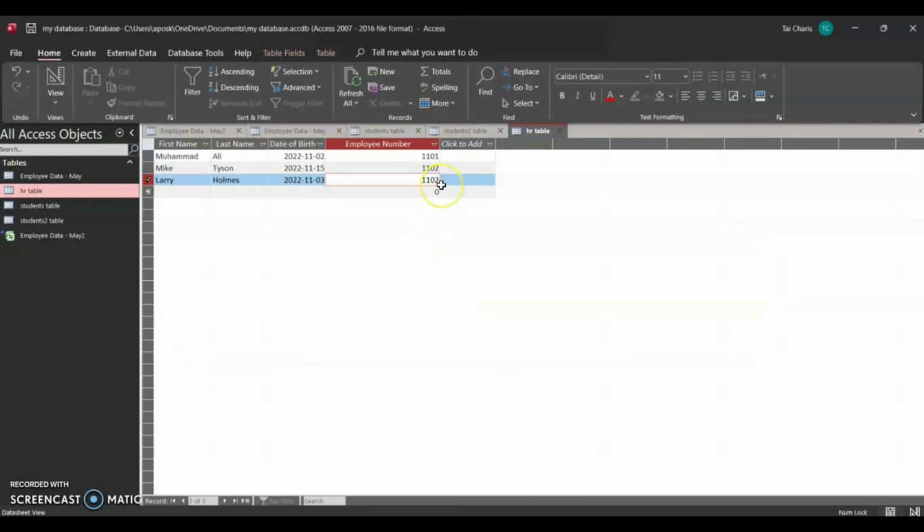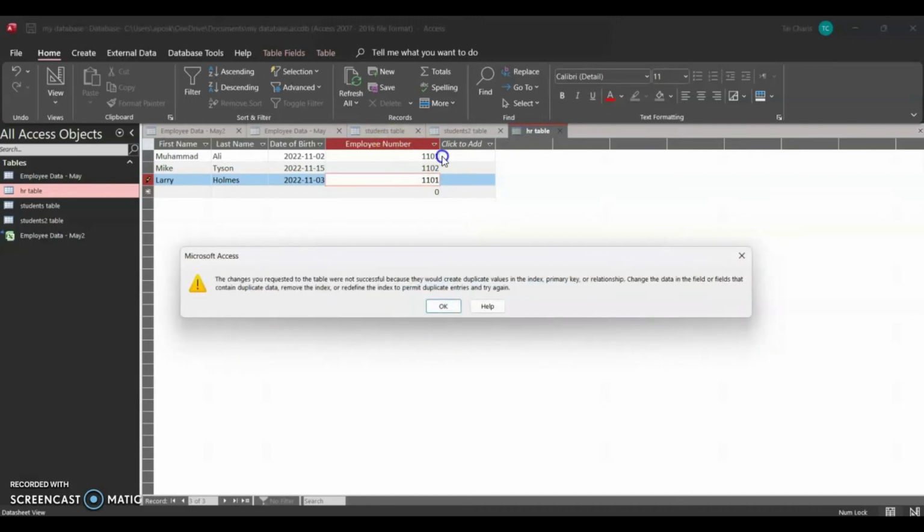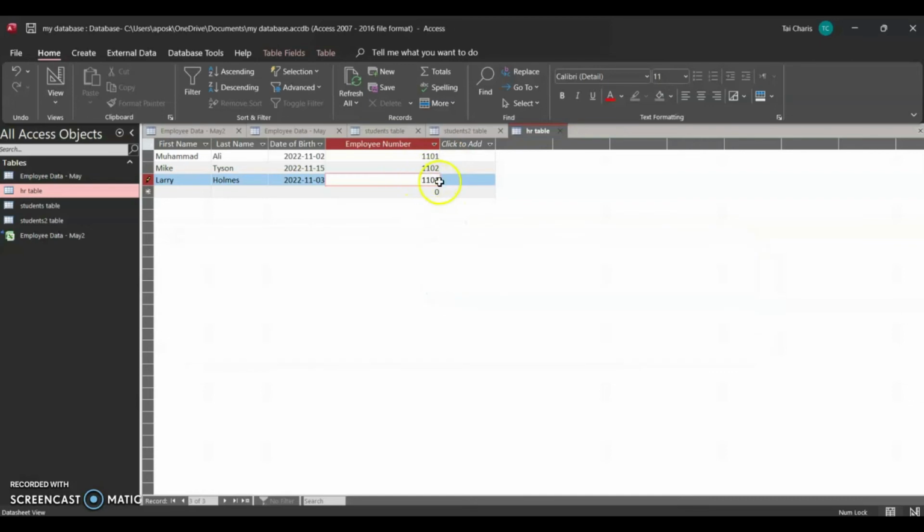So if I say okay, and I make it 1101, it's going to do the same thing because 1101 already exists in this table over here. So if I say 1103 or any other entry, it's going to accept it this time.